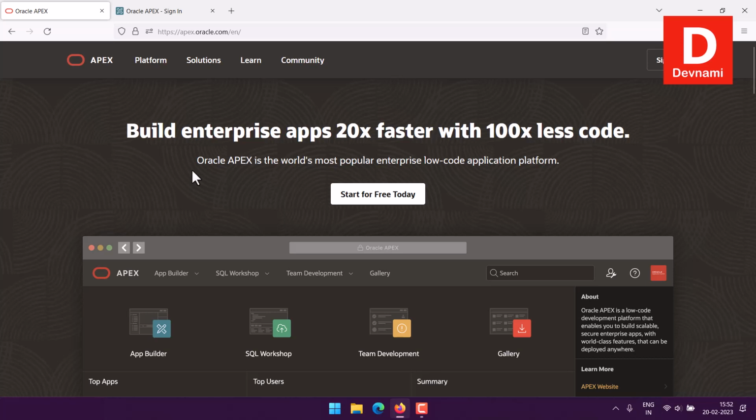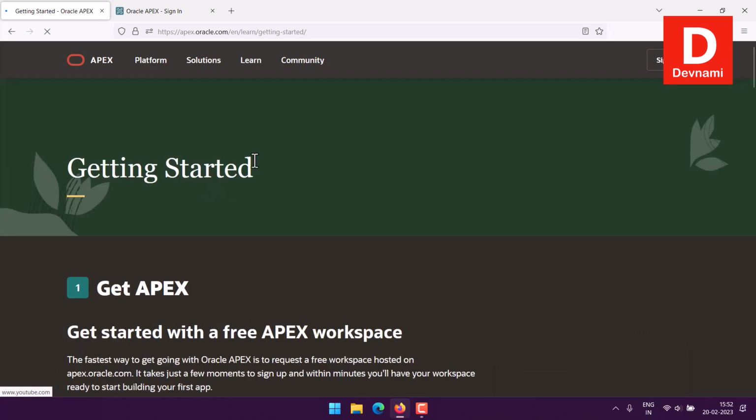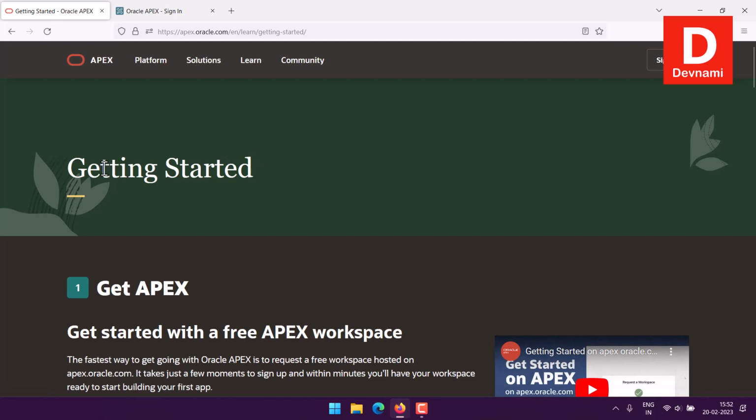Okay, so let's take a look at how you can use Oracle Apex and create an application. But in this case, let's assume that you have a JSON file and you want to create an Apex application using that JSON file's data. So first thing is going to apex.oracle.com and then clicking on this particular start for free today button.